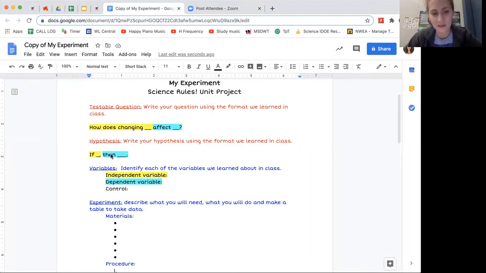That is my visual cue for you to know that everything that I highlight in yellow represents your independent variable, and everything that I've been highlighting in blue represents your dependent variable. So basically, it's to help you match these parts of your question and hypothesis to identify your variables correctly.